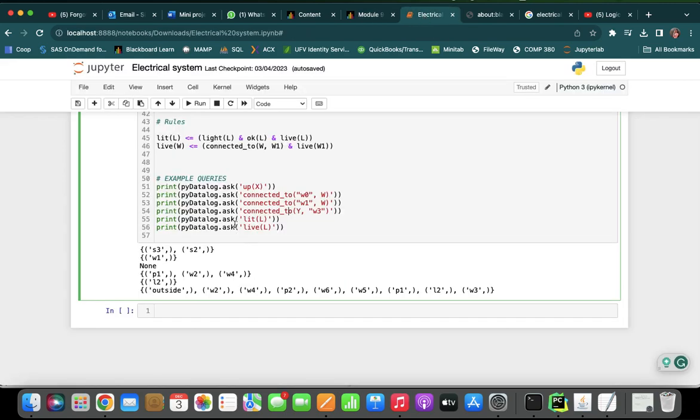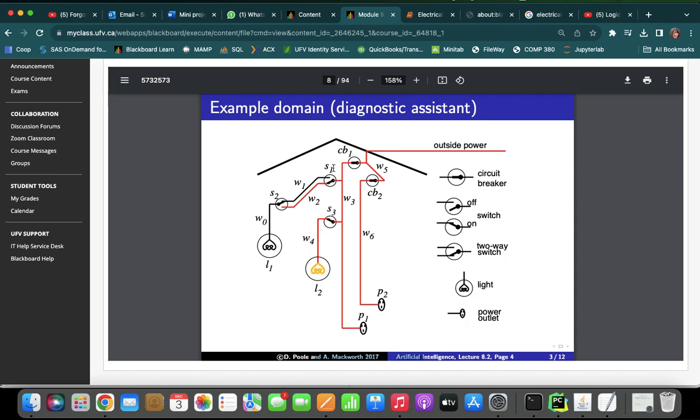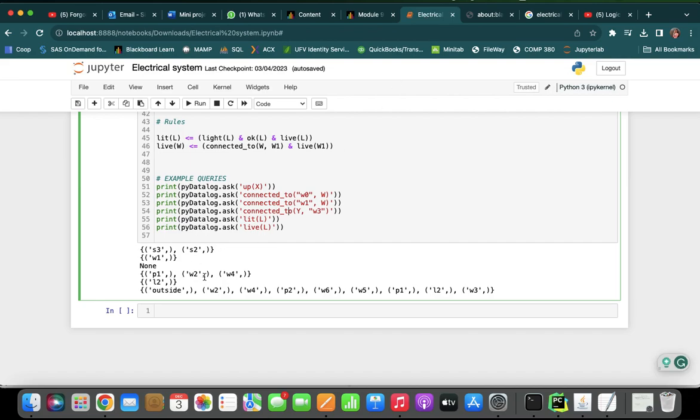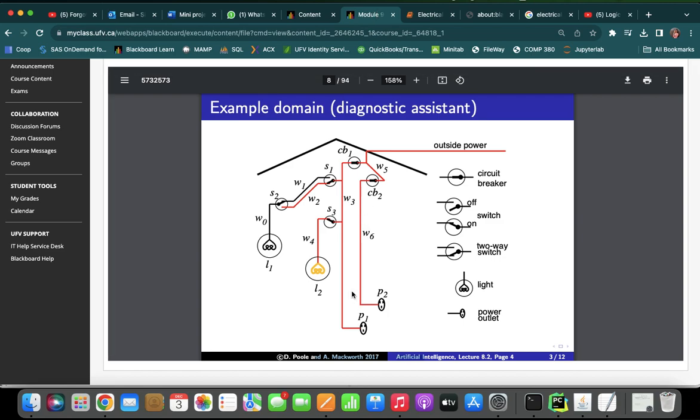Next, connected_to: W3 is connected to which wire Y? What's Y in it? W3 is connected to P1, then CB1 and S3. Let's see, P1, W2 and W4. Yes, W3 is connected to P1, W2 and W4. These are the wires and the power outlet.